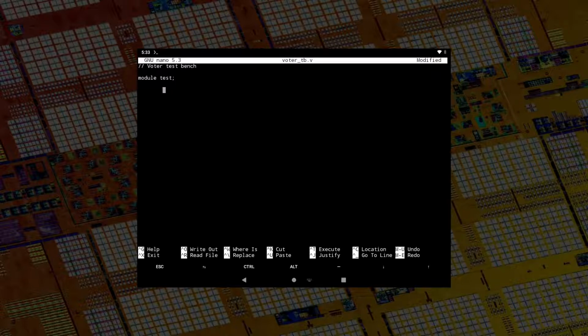We are going to define some internal signals, reg A, B, and C, and wire Z for the output. I'm going to place an instance of my voter here and connect signals. Okay, I've placed my voter. Now I'm going to write my test bench code.